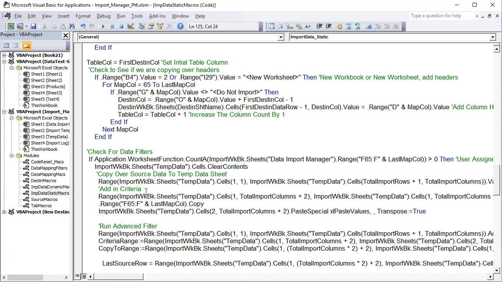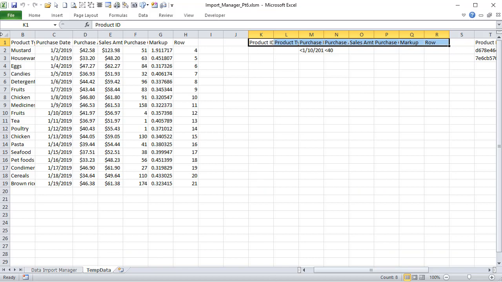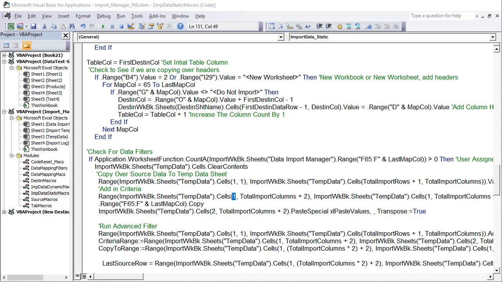So let's do the next line of code. So we copy over the source data. Now we're going to add in the criteria. So let's add in that criteria. So we have the import temporary data. We have row 1. So I want to add in the criteria. Remember, we're starting in row 1. Why row 1? Right here, row 1. So I want those headers in row 1. What column? I want it in the last column plus 2 and start that. That's what I want to do. Start it there. I want to just skip 2 columns over. So total import columns plus 2. That's where I want those headers to start.